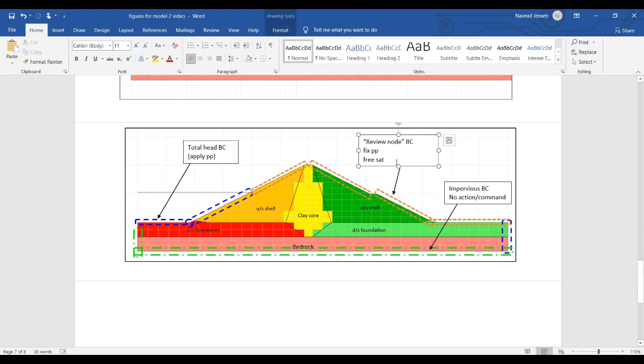If you want to have a review node, you have to use this fix PP and then you put IJ next to it. So one at a time. And you have to free the saturation one grid point at a time with an IJ. To do a total head boundary, you can use this apply PP command, pore pressure command, which is different than the apply pressure command that we just used for the reservoir. And you can do this one, looks similar to the apply pressure command. You do it for an entire area. It's not by grid point.